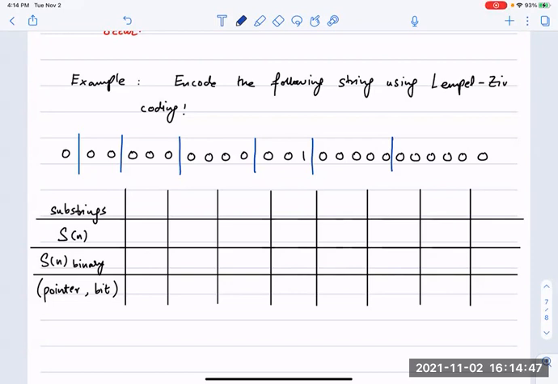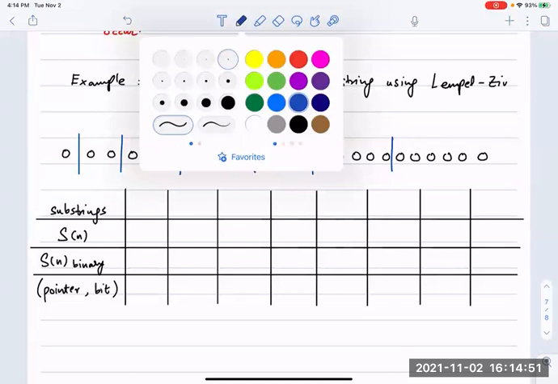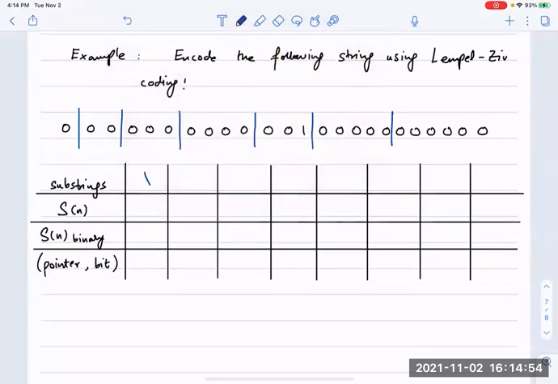So let's get going. Our substrings will start off with the empty substring first. So that was a lambda, right? So maybe I can just write a lambda here. Then the next substring is 0. After that, we have 0, 0, then 000, then 4 zeros, then 0, 0, 1, then 5 zeros, and then we have 6 zeros.